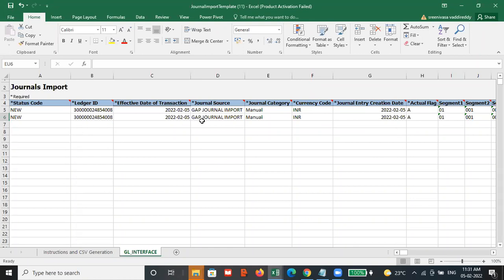Once you finish filling in the data, there is one more thing. Here we have 2 sheets, GL interface as well as instructions and CSV generation. GL interface, the GL-related data is all saved and fed into this interface table, the GL interface table.